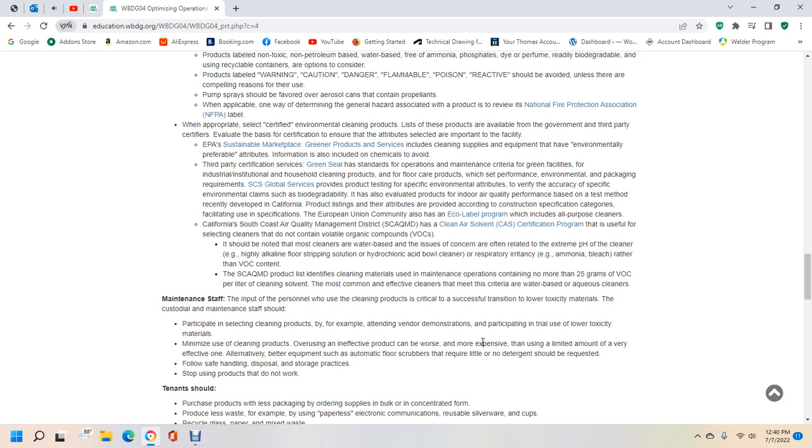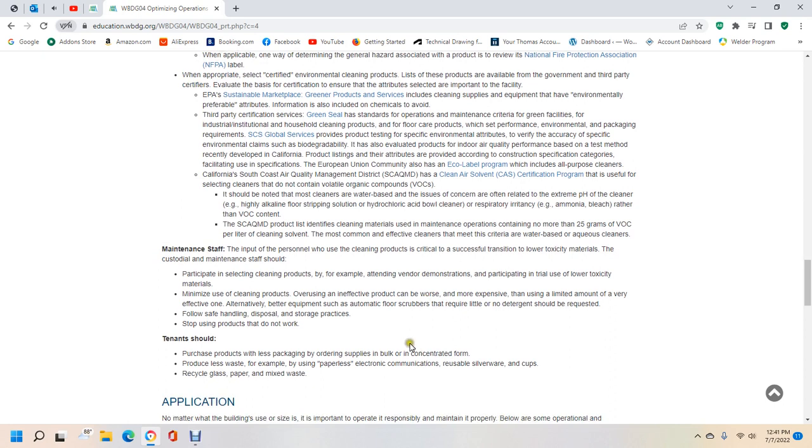Maintenance staff should participate in selecting cleaning products. For example, ask the vendor to demonstrate participation in the use of lower toxicity materials. Minimize cleaning product use, because overuse can be worse and more expensive, and ask for a limited amount of a very effective one. Better equipment, such as an automatic floor scrubber that requires little or no detergent, should be requested.